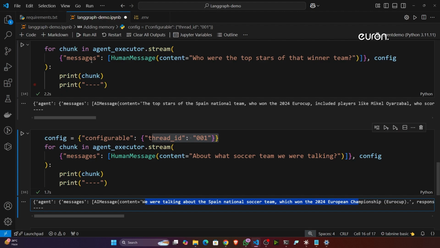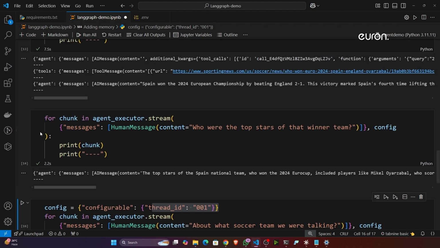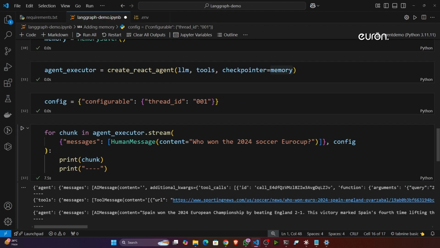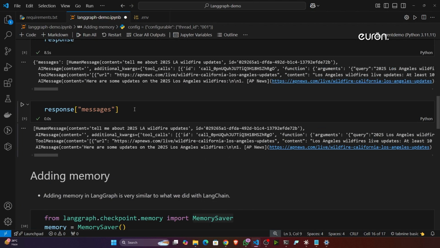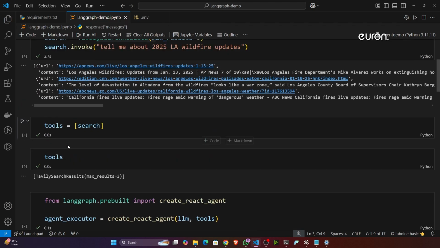So that means that's how you can create the memory functionality with your agents if you want. So this was a demo of LangGraph. I hope you got it, guys. That's how we can implement agents.